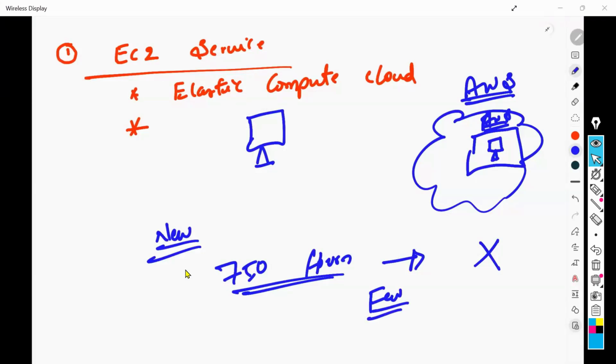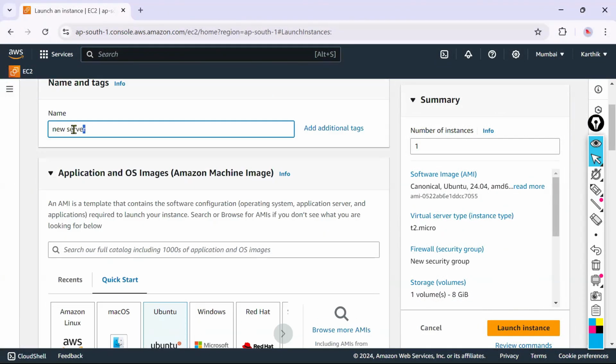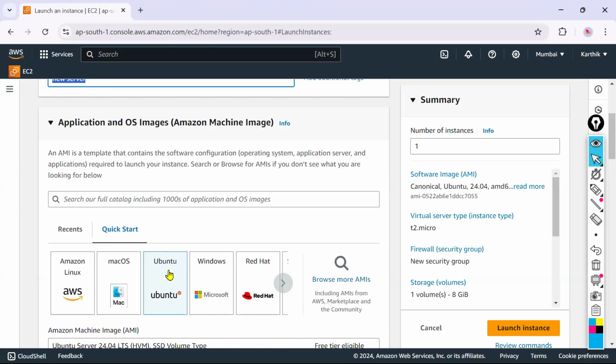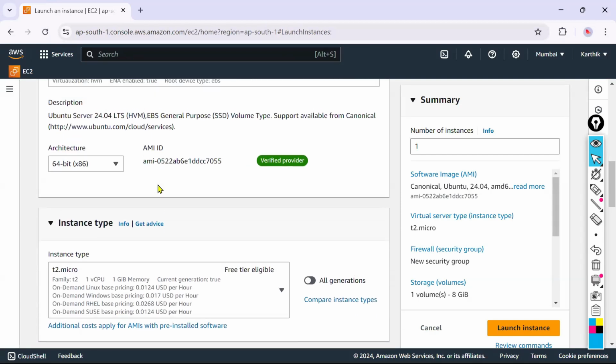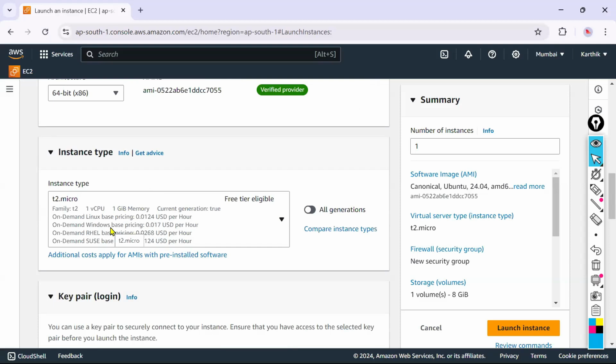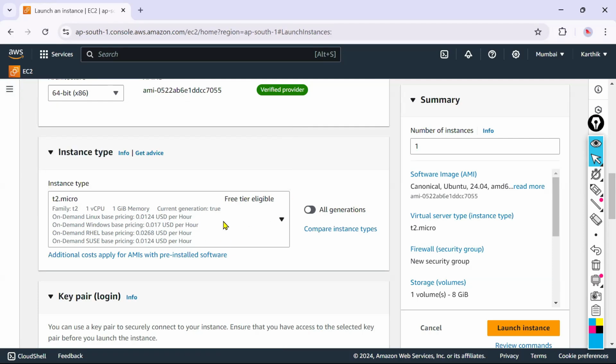Okay, so if you see here, first we have given the name. Just understand. Next you need an operating system, so that is Ubuntu. Next, just come down and here you need to select the size of your computer. I'll explain everything, sir. Don't worry. Just blindly follow now. Just select the size of your computer, that is one CPU and 1 GB of memory. I'm just selecting it.